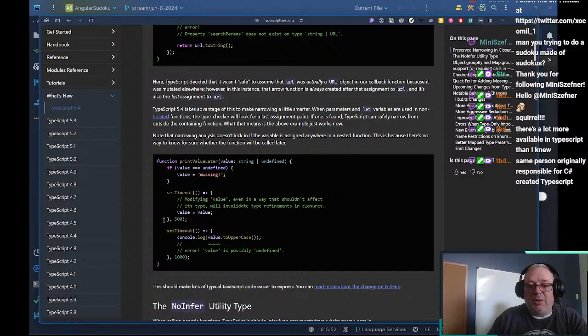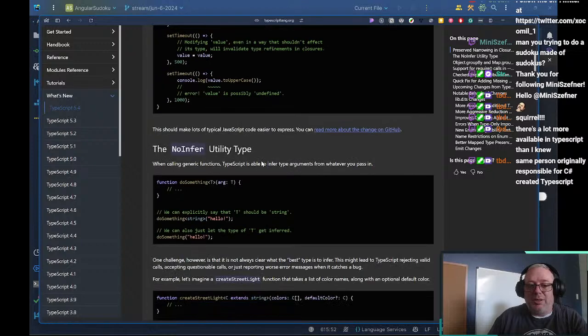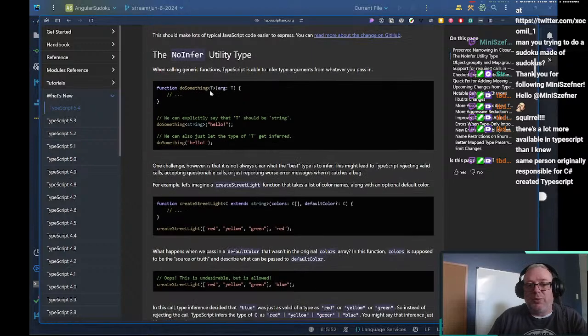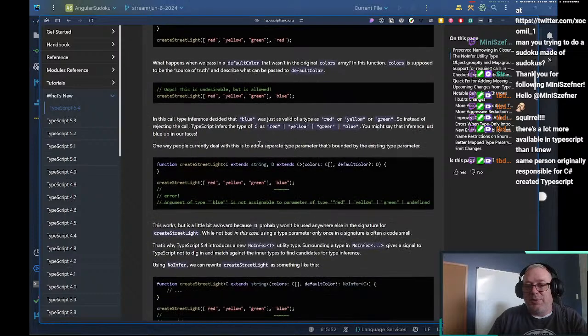So this will still throw an error because technically we're setting setTimeout. It could potentially set this to undefined, right? Because we could call this and value could be, who knows, right? But that's smart. NoInfer is really cool. I've actually used NoInfer before, but this one allows us to do some cool stuff.